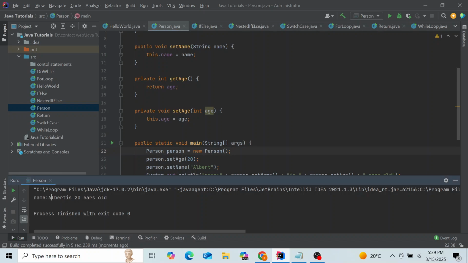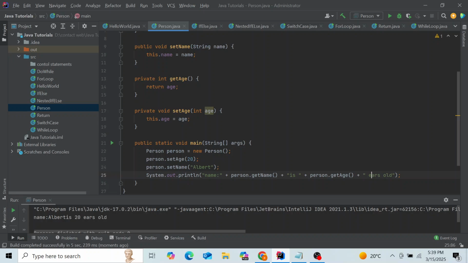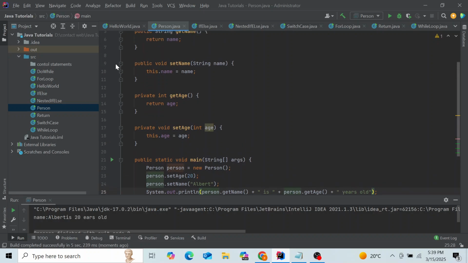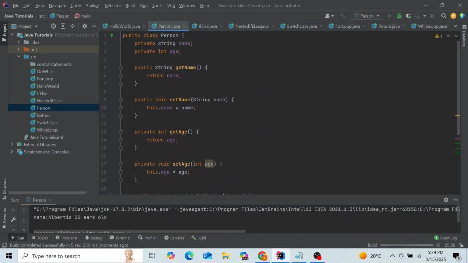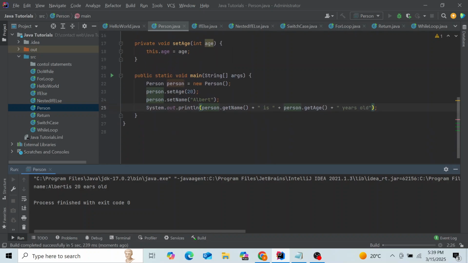So you can see Albert is 20 years old. Not years, but years with some space here. I want to remove this name and just print the name. Albert is 20 years old. That is all about encapsulation.